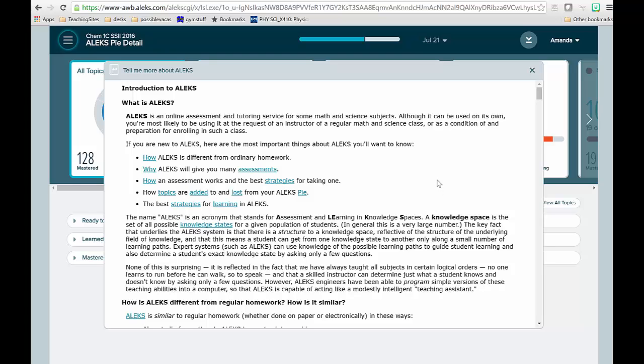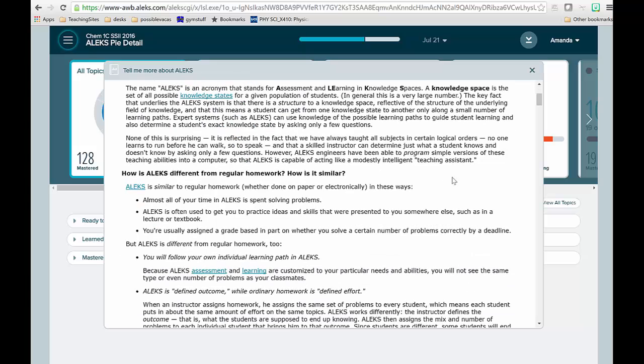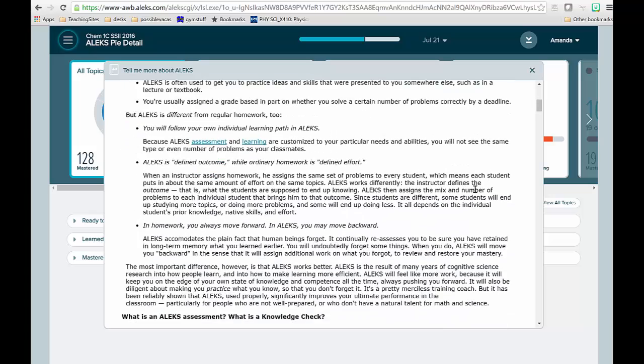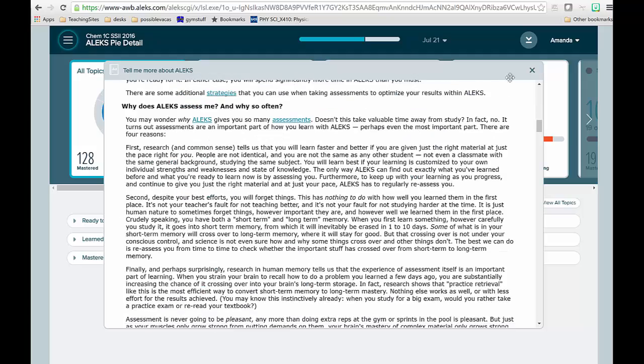I highly suggest that you read this Tell Me More About ALEKS. I also have this listed on Canvas under ALEKS Information. You can come here and learn about what the homework system is designed to do. This is a very special and very different program. Taking a few minutes to understand its purpose, understand how to use it, and understand how to get the most out of it will save you hours of work later on.